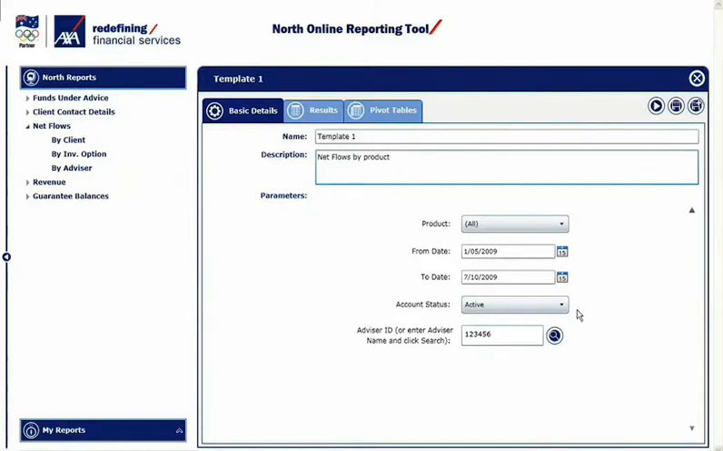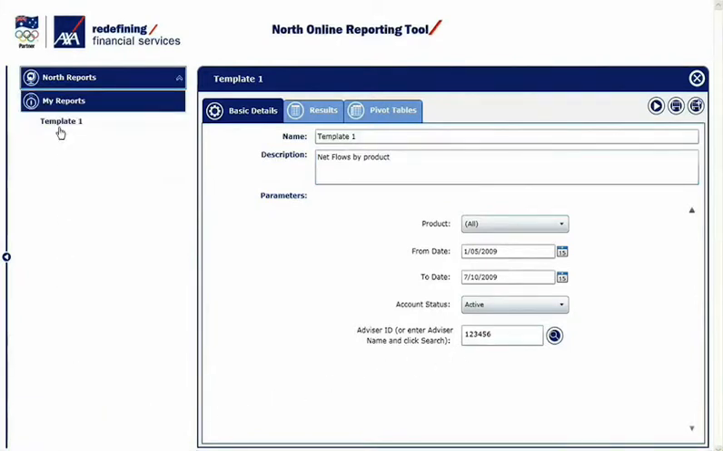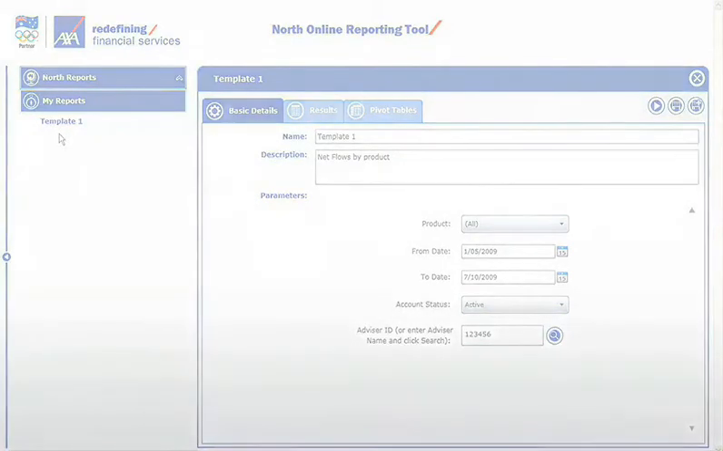Your template will then be saved under the My Reports section, which can be expanded from the bottom left-hand corner of the screen. This means that next time you log on to the Advisor Reporting tool, you will be able to access and run this report instantaneously, making it easier for you to do business in future.